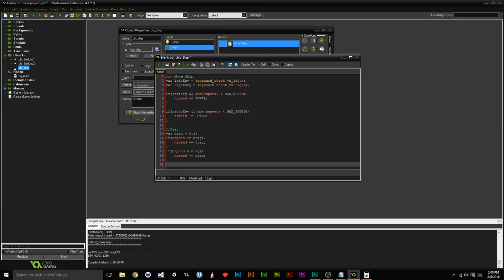All right, and finally, if absolute value of h speed is less than or equal to drag, h speed equals 0. Oops, I forgot a parenthesis here. What this does is it keeps your ship from creeping. What I mean by that is, like, if you were at 0.2, it might not subtract drag from it, and so it might stay at 0.2 and just keep creeping even though you're not pressing the control.